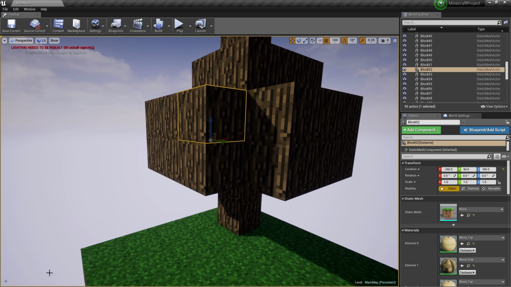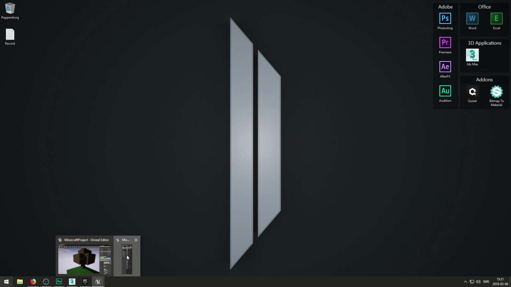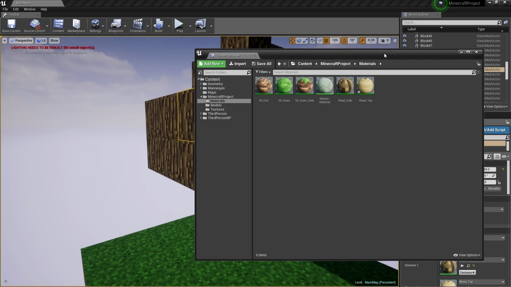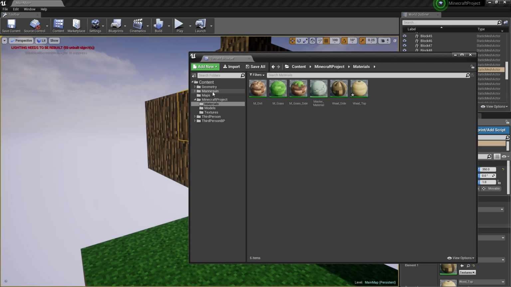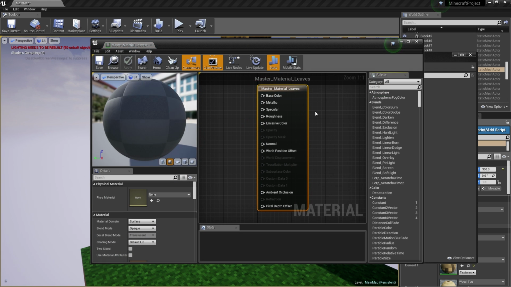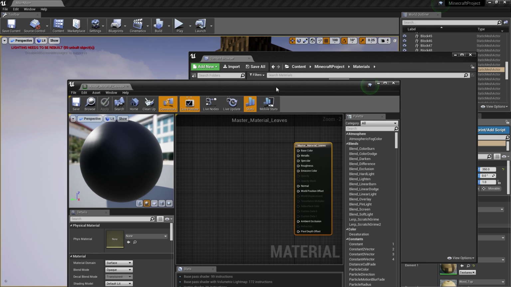So I'm going to go ahead and go back to my content browser, which I unfortunately closed down. Here we go. And what we want to do here now is to create another material. And we can't use the material instance in this case because this has to be a bit more advanced. So the way we want to do this now is to right click in here, go to material, new material. I'm going to name this master material leaves. Double click to open that. And what we now want to do is to import a couple of leaves into here.